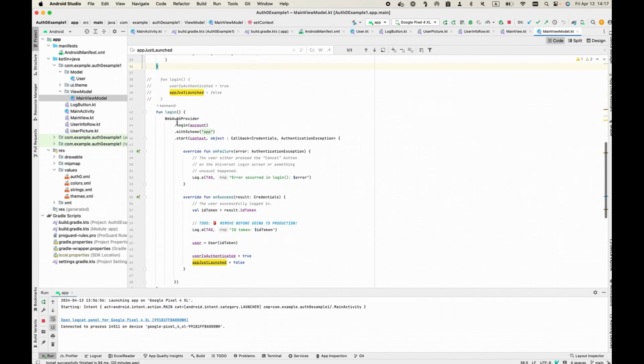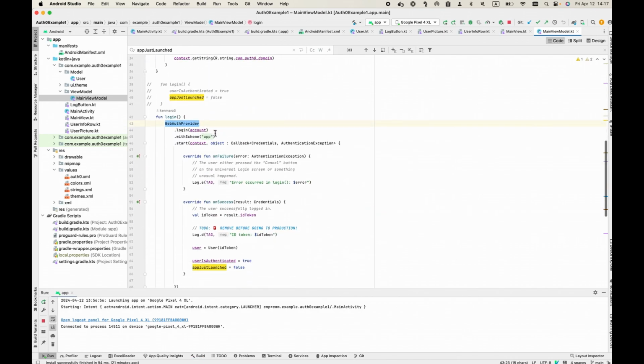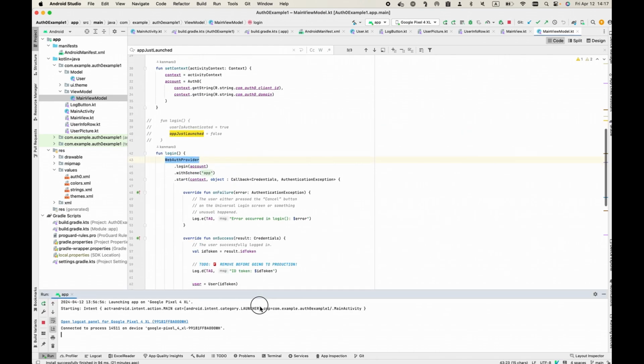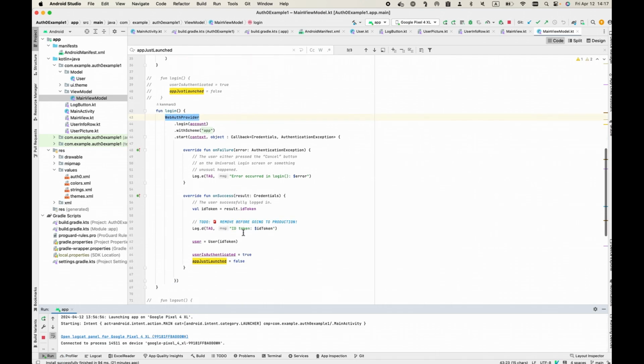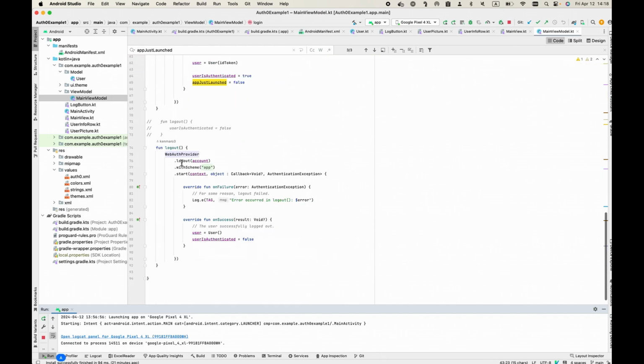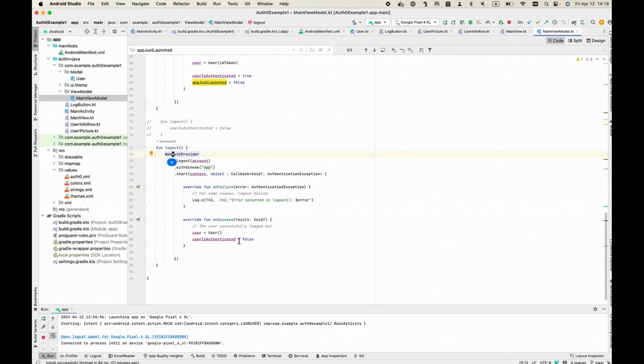And the login is like WebAuthProvider, coming from the Auth0 Android provider. So to log in, you use the account right here that you created, and you call start. Basically, you just copy and paste right here. There's onFailure and onSuccess. So of course, if it's onSuccess, just set appJustLaunched to false, and userIsAuthenticated to true. So the logout is also WebAuthProvider logout, and if it's successful, the user becomes an empty user, and userIsAuthenticated becomes false.